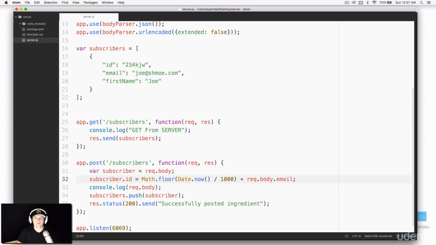This is not what you might do in a professional application. In a professional application, you're probably talking to a database, like a MongoDB, for instance, and it will generate unique IDs for you for each of these. But since we're not doing that, we got to make our own up. So that's why we're doing it this way. So, okay, unique ID, and we push it up there, and then we successfully posted the subscriber.